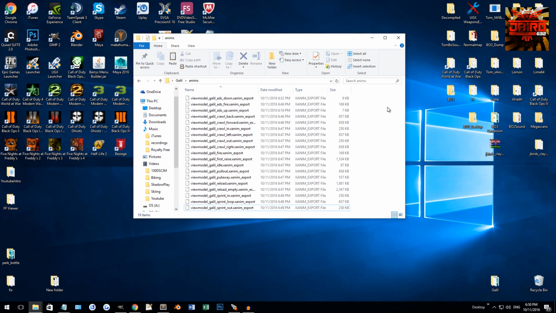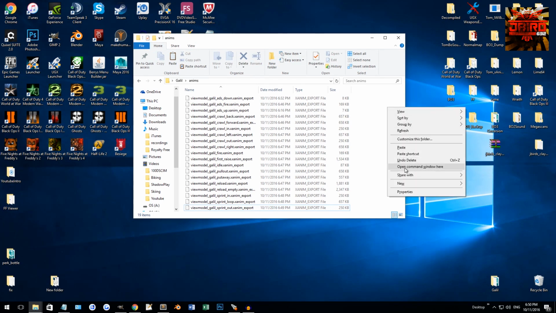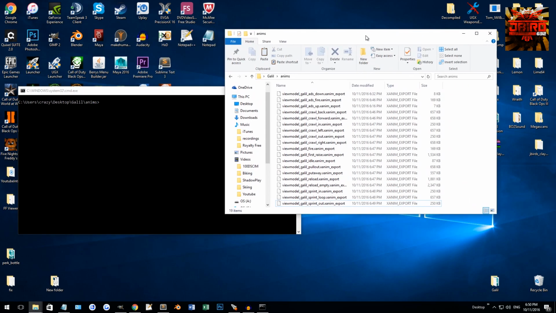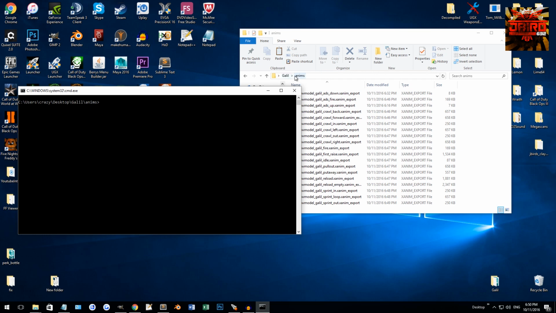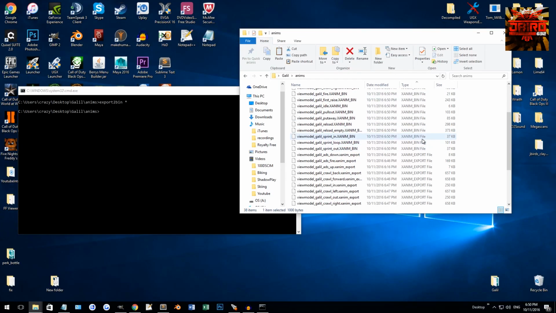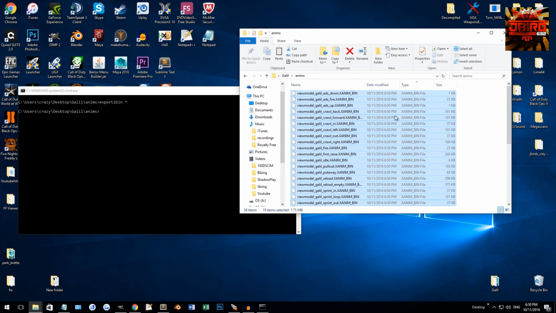I hold shift, I right click, and I go open command window here. So remember, you got to have this installed before you can do this. So you open it up so it's in this directory here, and then what I'm going to do is type in export2bin, and then space, and then asterisk, which is shift 8. I'm going to hit enter, give it a second, and boom. Okay, so now if we go and sort by type, you can see we have all the export to bin files right here. So I'm going to copy that.